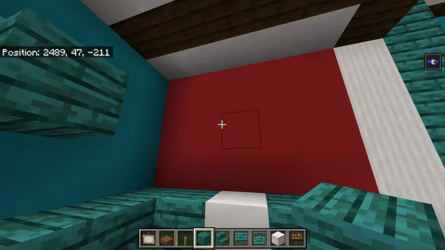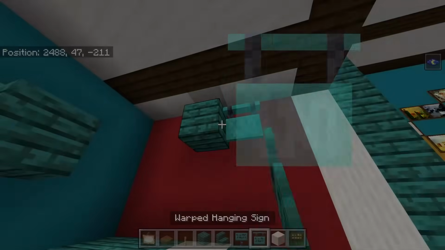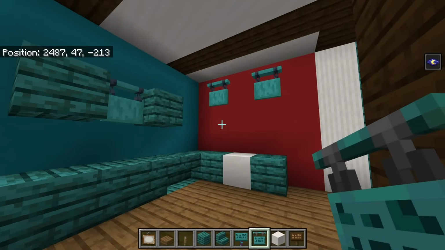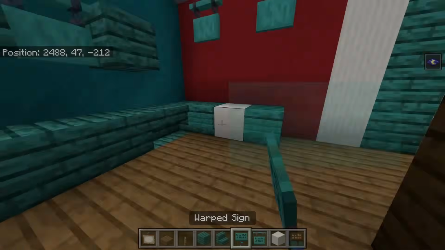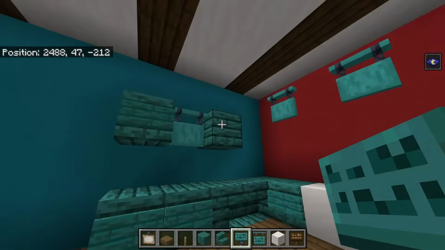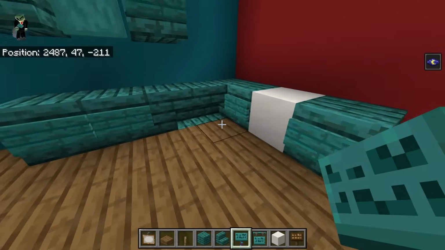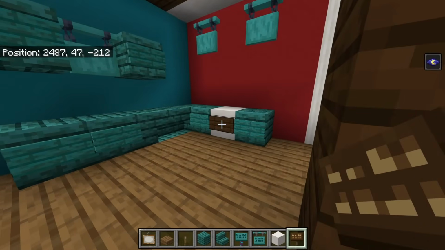Above the smooth quartz block, actually just off the ceiling, you'll place a placeholder block here, and you'll have a warped sign off both sides of it. And then you can break the placeholder. The sign should stay, because they're magical. Off of each warped plank, you want to place a warped sign, off of the side that kind of faces towards the middle, which is this corner here, basically. Off the smooth quartz block, you want a dark oak sign.